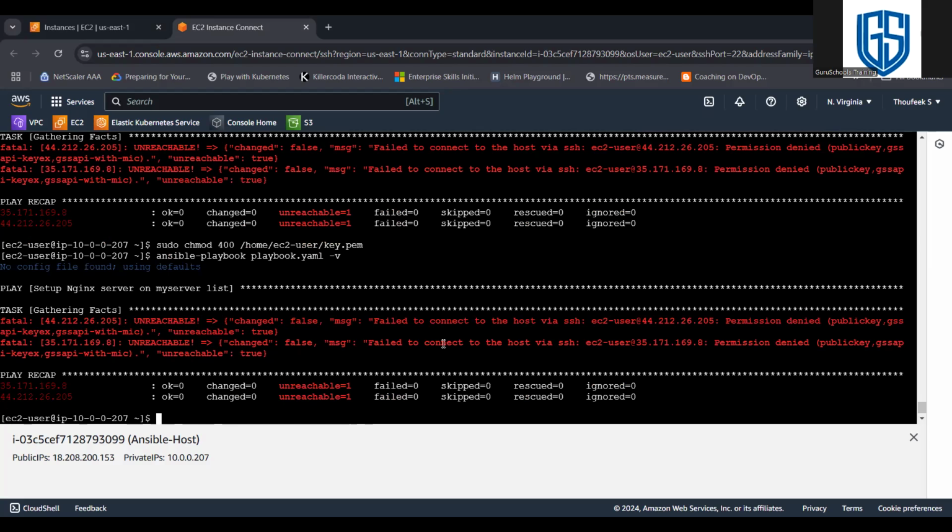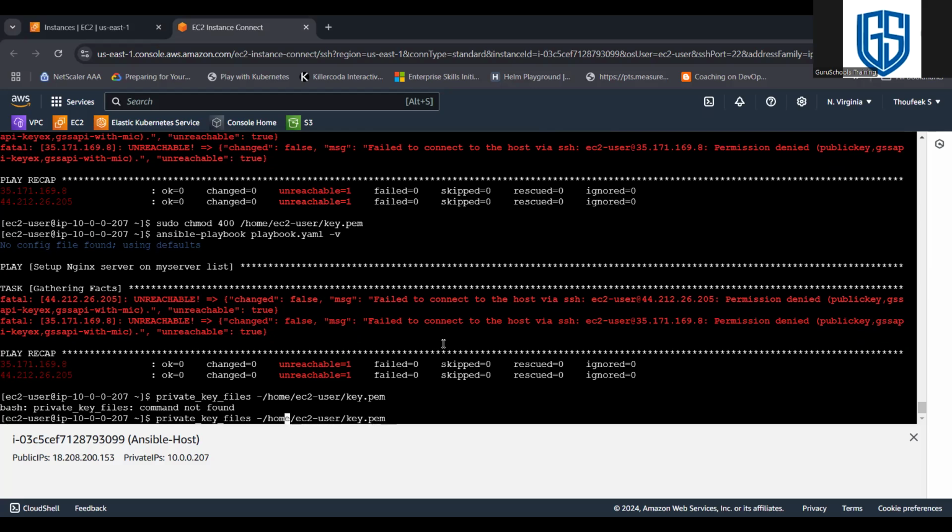Now type private key files /home/ec2-user/key.pem. Right? Private key file not found.